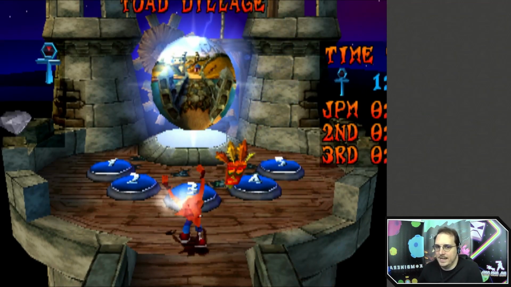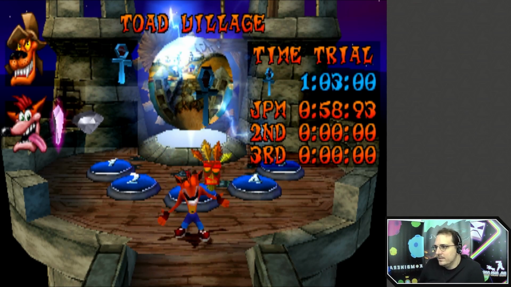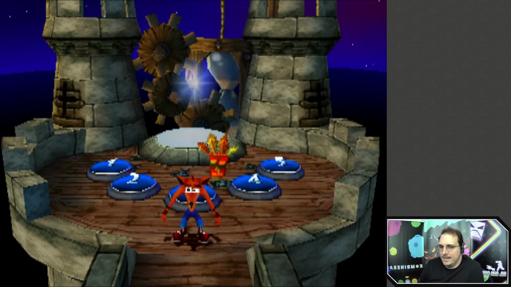So we don't have to get too in the weeds here with Crash Bandicoot. But the other thing I like about this game, you have to unlock some of your moves in this game, so I can't show it off totally.